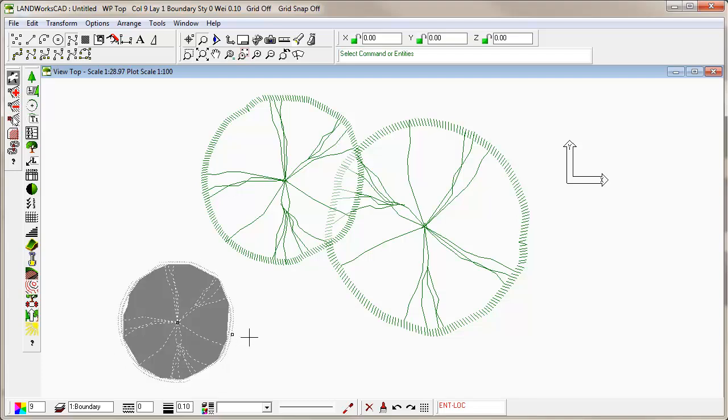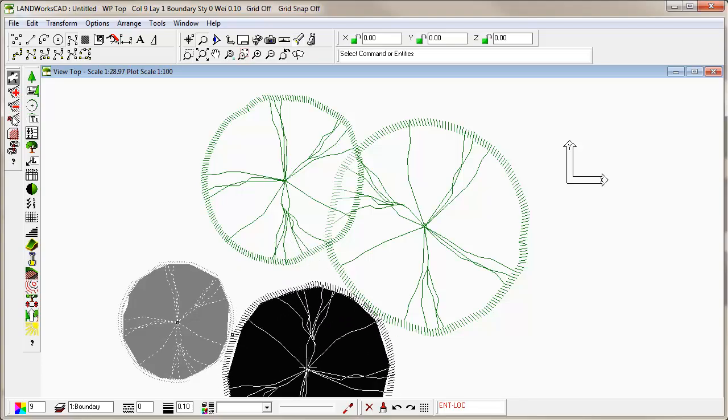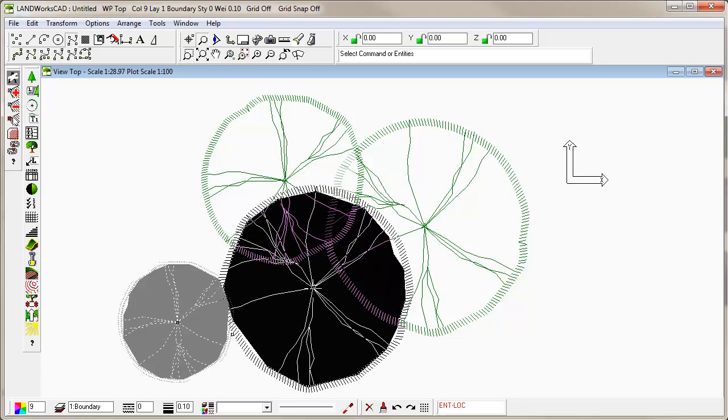So you don't have to make the tree the right size at the time you insert it. You can change it later. If I pick the central point, then I'm actually pivoting the tree around the secondary point. So I'm just going to place this one here.